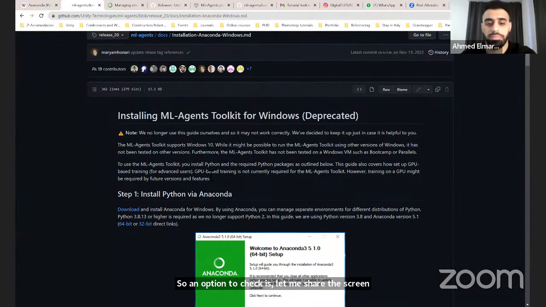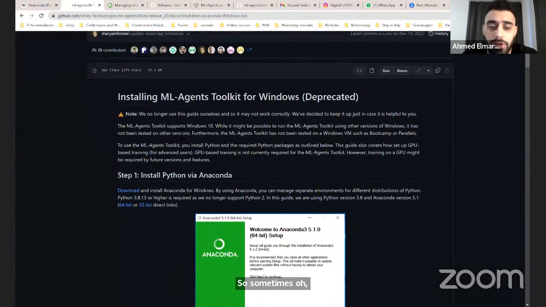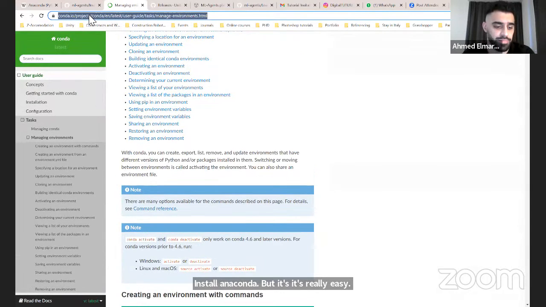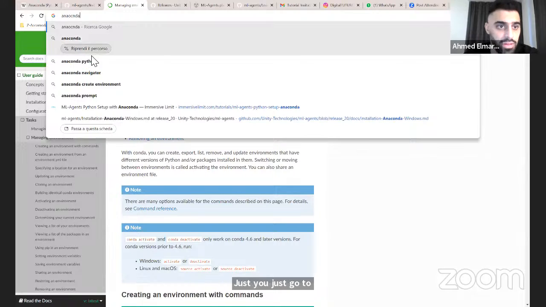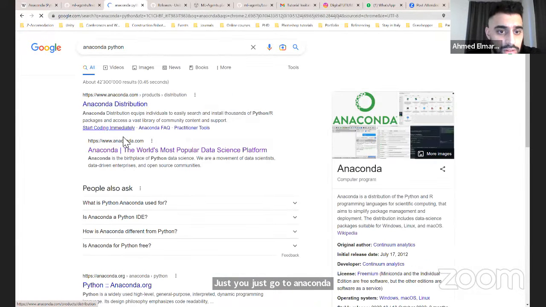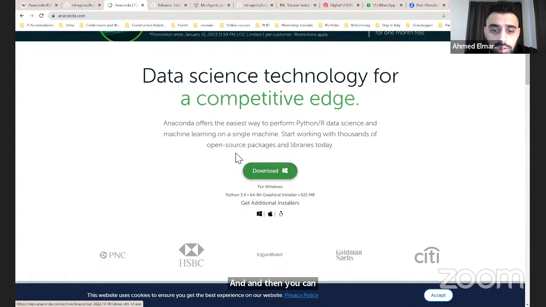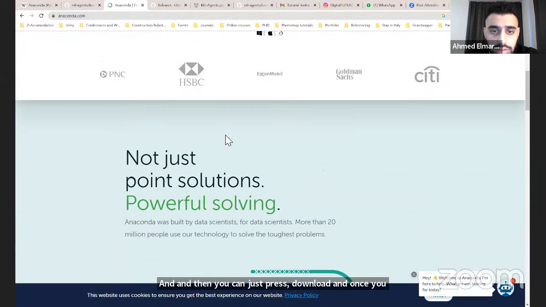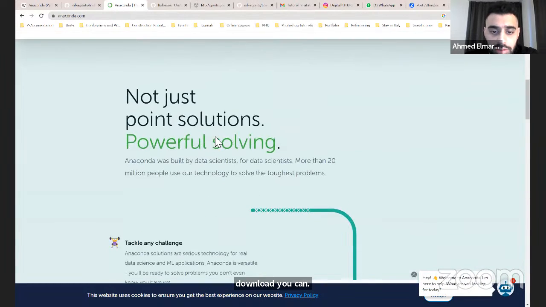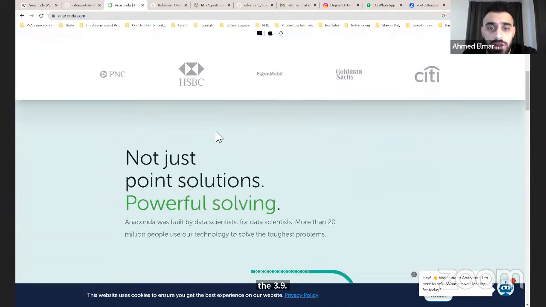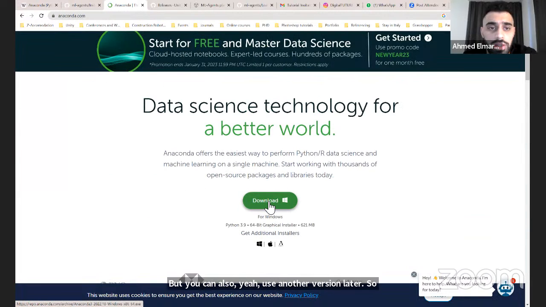Sometimes ML Agents also provides an explanation of how to install Anaconda, but it's really easy. You just go to Anaconda Python and press download. Once you download, you can get the version that you want. Here's Python 3.9, but you can also use another version later. You start downloading, and after you download, it will end something like this.